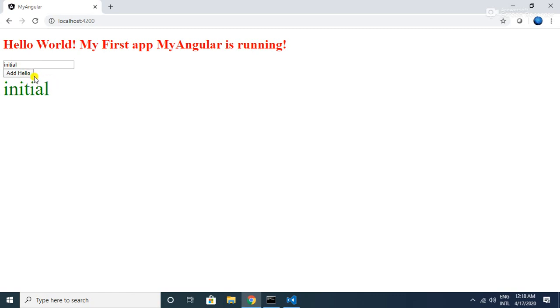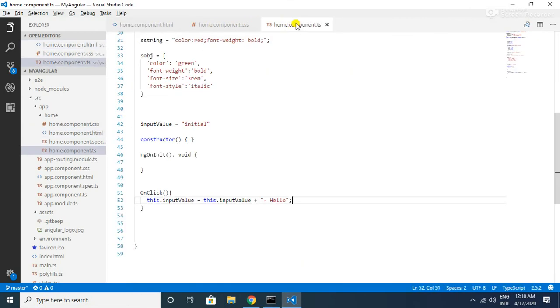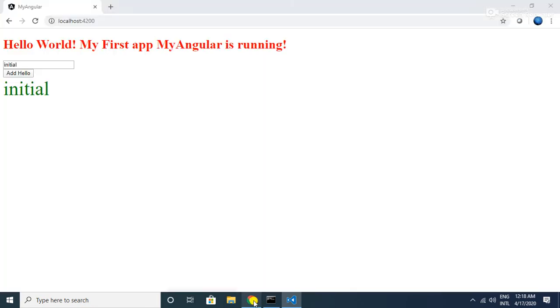So whenever I click on this, what I am doing is updating this input variable programmatically, and I want to see if it is being reflected in the input text box also. So let me click on this button. If I keep on clicking on this button, you can see there is a change in the input tag and also the label because of our two-way data binding.